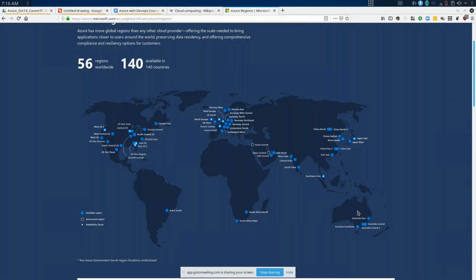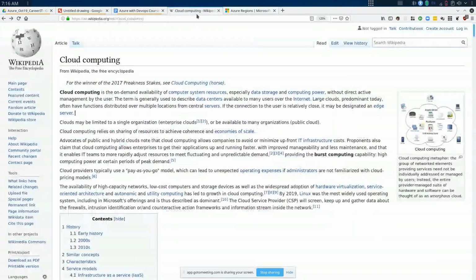Maybe Australia might also have such a rule. So in that case, you cannot create your servers in West US or somewhere else. You have to create within Australia. So that's the advantage of cloud. Apart from giving you on-demand resources, it also has geographic spread across the globe. We'll come to this in some time. I'm just trying to cover the important characteristics of cloud. Clouds may be limited to a single organization or be available to many organizations, which we call public cloud.